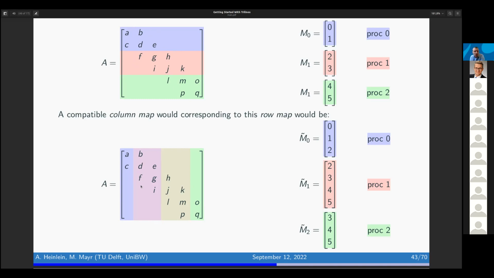Well, this is also in some way relevant for a matrix, because the rows are of course important because you have some local to global mapping there, but also for the columns you need to have something like a local to global mapping if you want to store this, right?